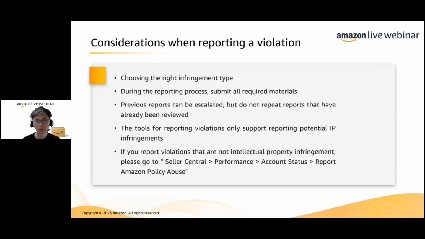So these are the considerations when reporting a violation. Remember to choose the right infringement type, and then submit all the required materials during the reporting process. You can escalate the previous report, but do not repeat reports that have already been reviewed. It may cause further delay. The tools for reporting violations only support reporting potential IP infringement.